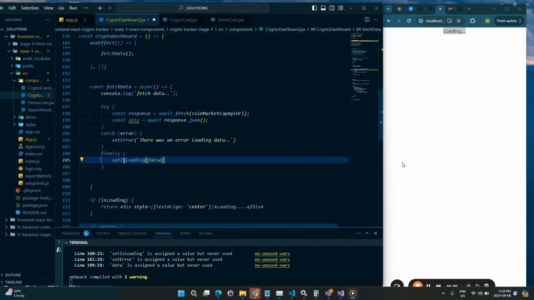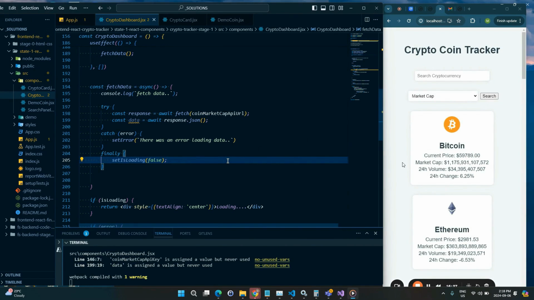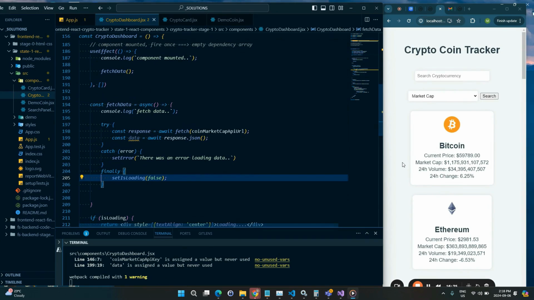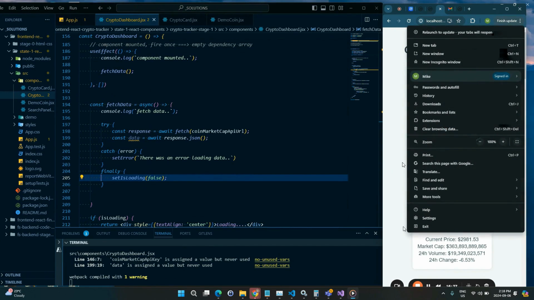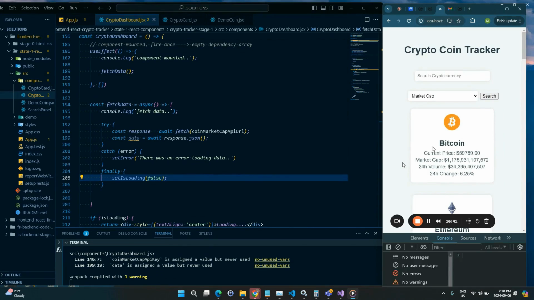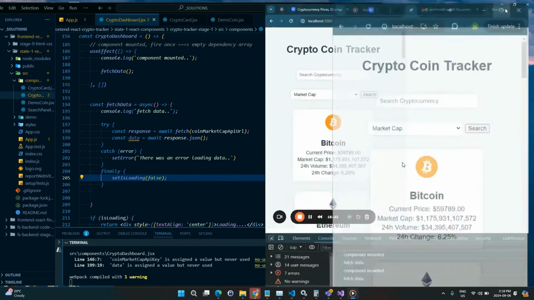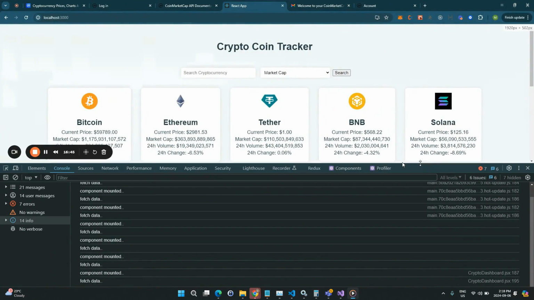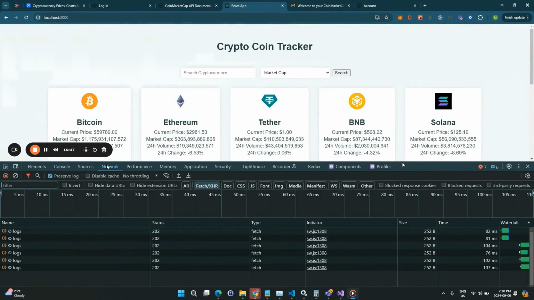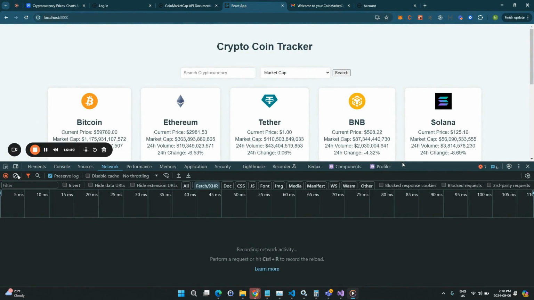Finally block fires after the try and the catch has executed. So this is what happens after all of this execution happens. After it's all done, finally we set the is loading to false. So we have a nice little orchestration here. We load the component up, it mounts, it fetches data, we track that the data is loading, and then we set the flag to false.